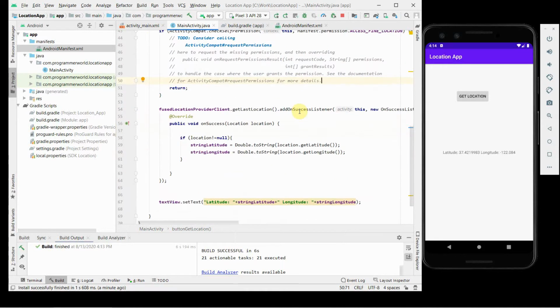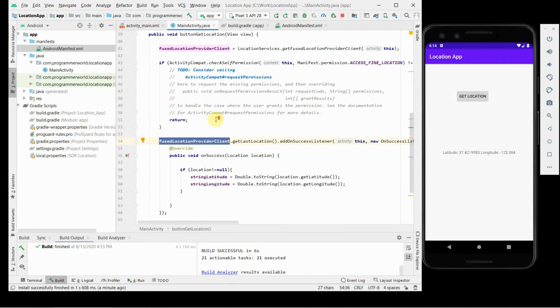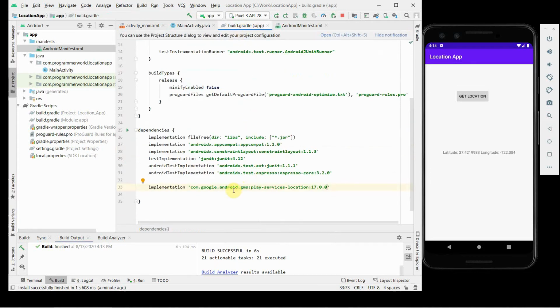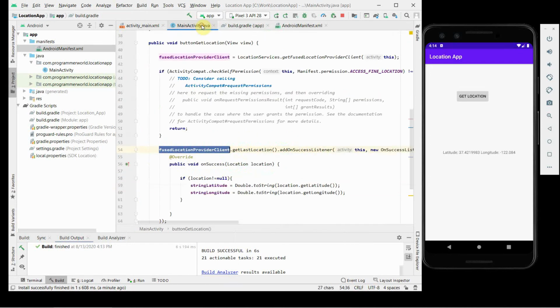Okay, so that's all. The basic idea of this particular video is that you have to use this fused location provider client to get the last location, and that's the key part over here. And to get that, you have to implement the Google Play services location in your Gradle file.